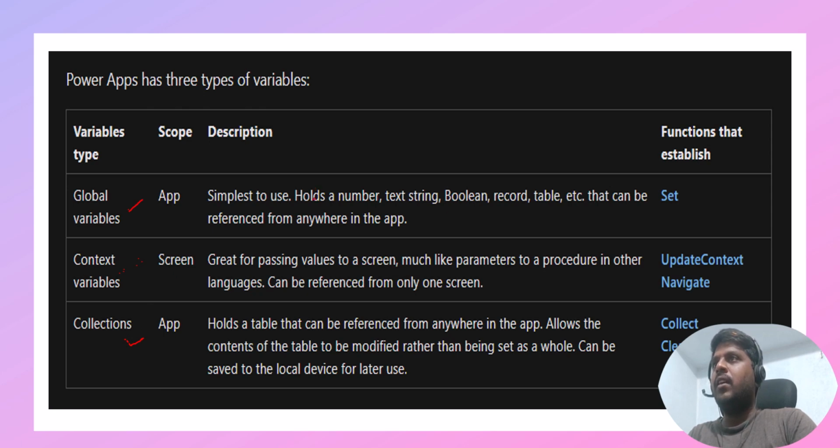Within the description, as we could see, global variables hold different data types and can be referenced anywhere in the application, whereas context variables are applicable only to a particular screen and can be referenced in only one screen. They can be used much like parameters to a procedure in other languages. Collections can be referenced anywhere in the app, which allows the contents of the table to be modified rather than being set as a whole.